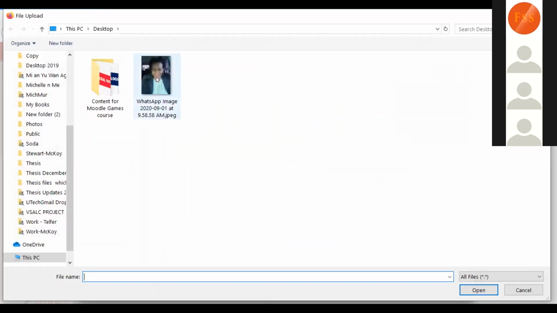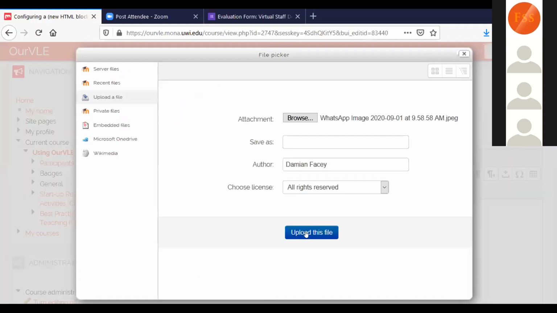I am going to the desktop where I have my image saved. Ideally, it should be in a folder with all the other things that I want to upload to this particular course. I click on it, and then I click open, or I can just double click on it. This time I will click on it, okay, and click open. If you have an image to upload, try to name it so that it's easy to recognize. So here it simply says WhatsApp image, blah, blah, blah.